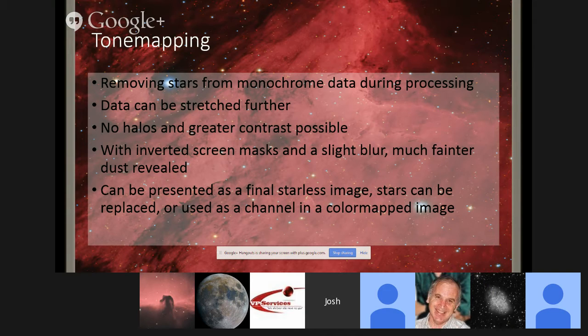It'll also let you reveal much fainter dust without blowing those stars out. And then finally, it'll give you quite a few different options on how you do your final presentation, and especially as tonight with color mapping.